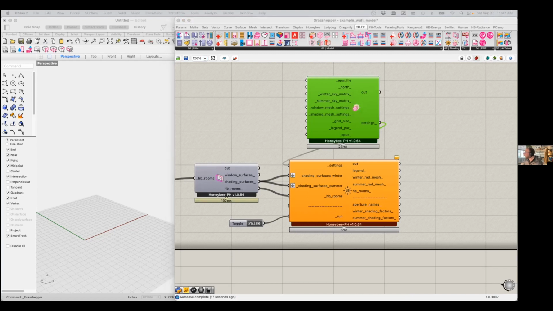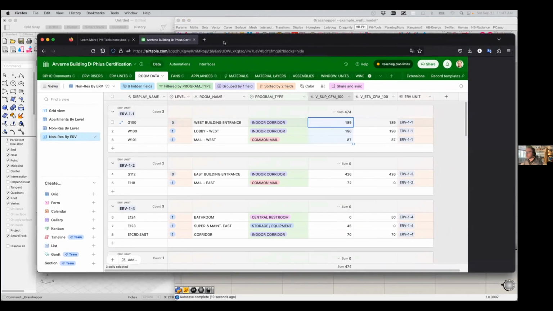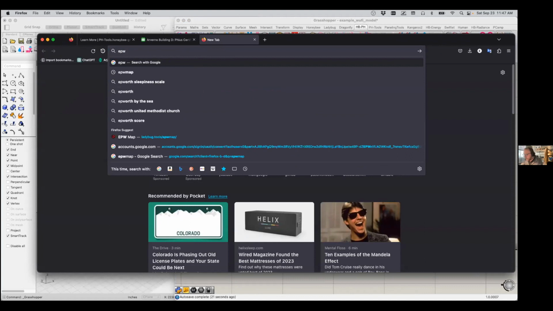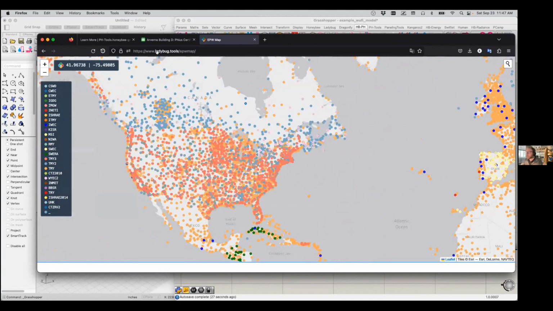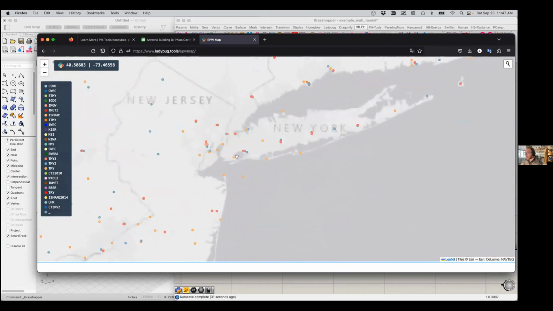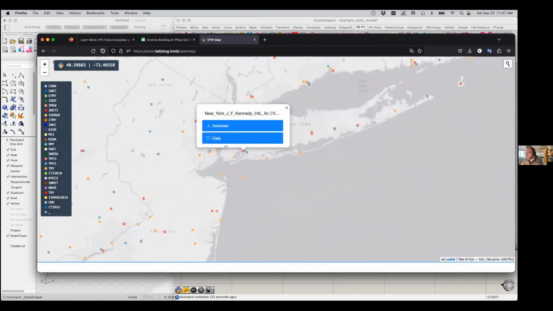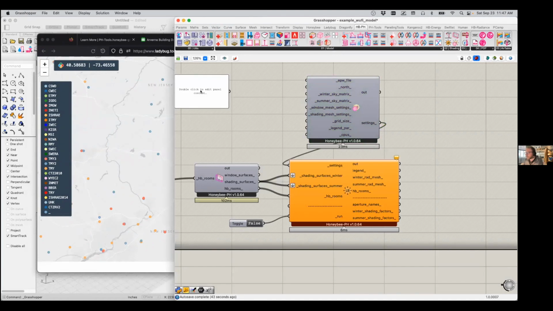Now, where do we get an EPW file? Well, we can come over here. We can say EPW map. It's all free, open source. So you can go to EPW map or Ladybug Tools/EPW map, and we can grab any EPW file that we want. I'm going to grab New York City JFK. I'm here in New York City. I'm going to say copy, and then I'm going to come back here and paste what I just copied into a component.